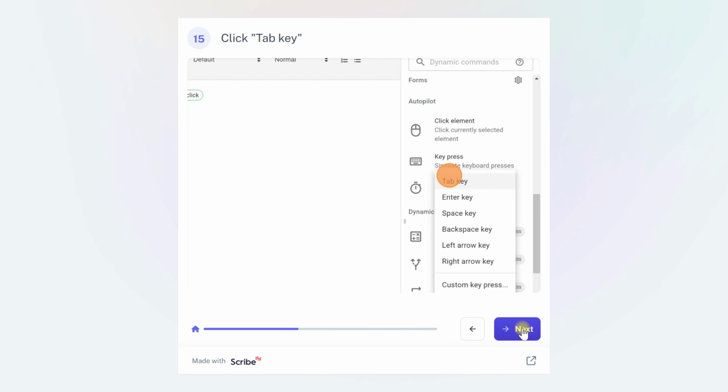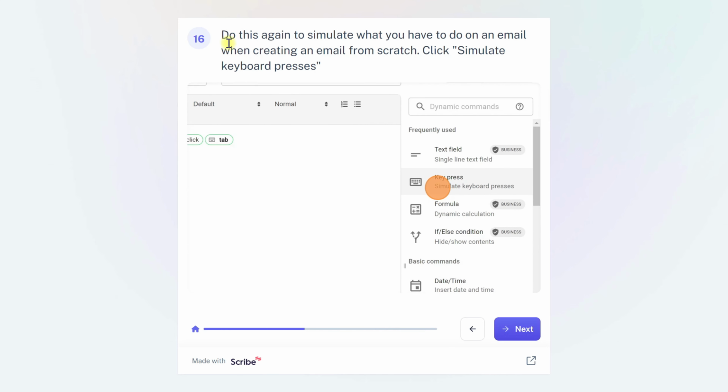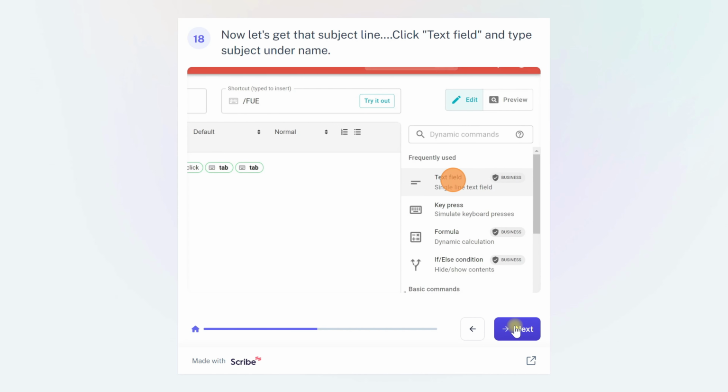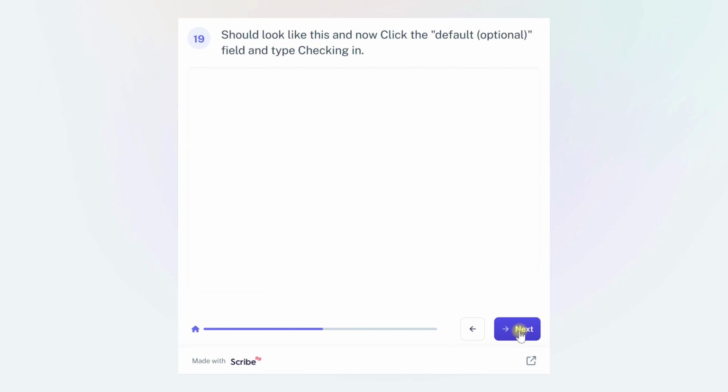But here's the thing. When a pop-up comes up, usually you have to tab to get out of the pop-up and then tab to get to the next column. So we're going to press the tab key twice. So we're going to do the key press tab, and then again, I'm saying it over here, do this again to simulate what you would have to do on an email when creating an email from scratch. And then click that keyboard press or key press, and then tab key again, and you add it again. So you can see over here it says click, tab, tab, because that's what you would actually have to do if you were just using your keyboard to do this.